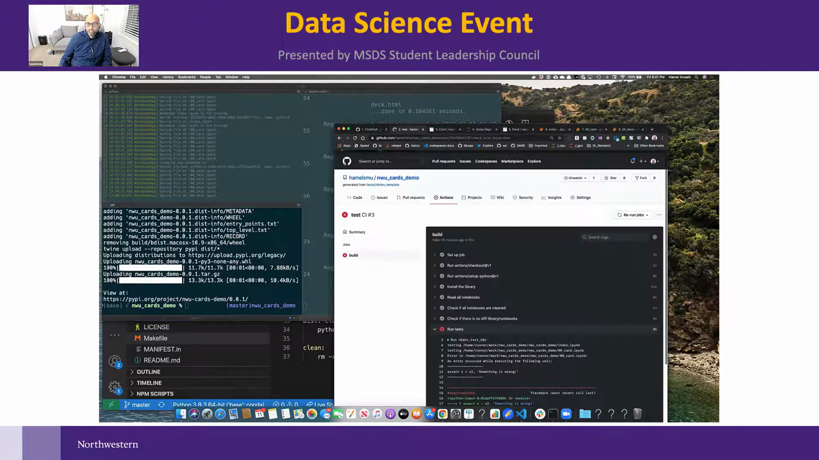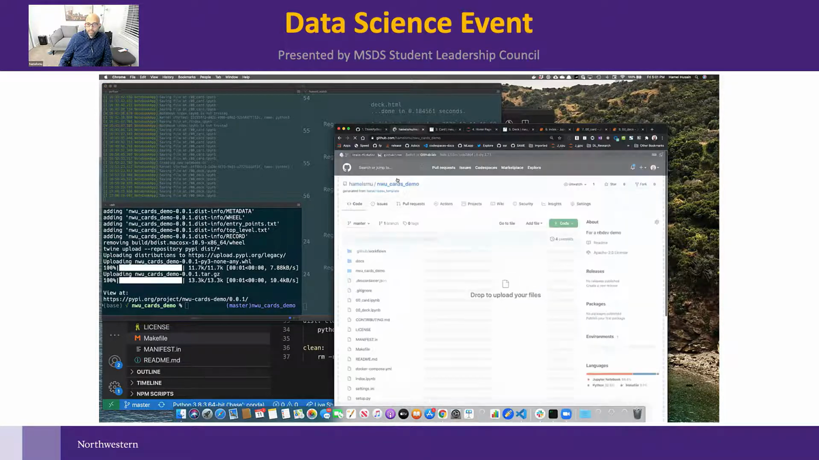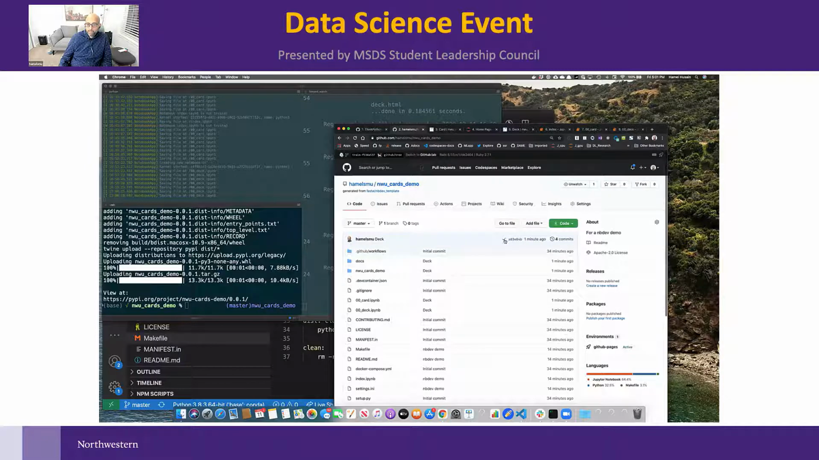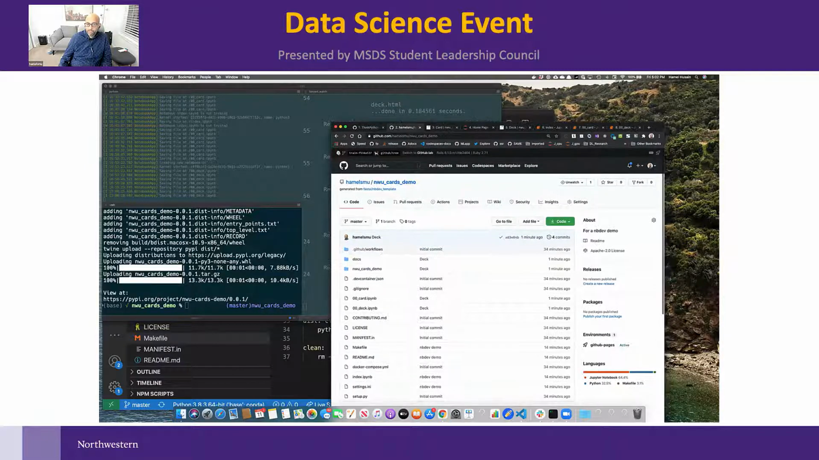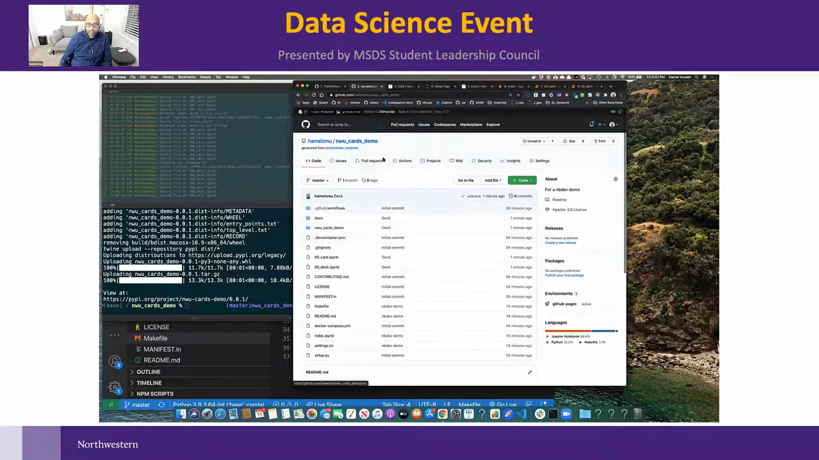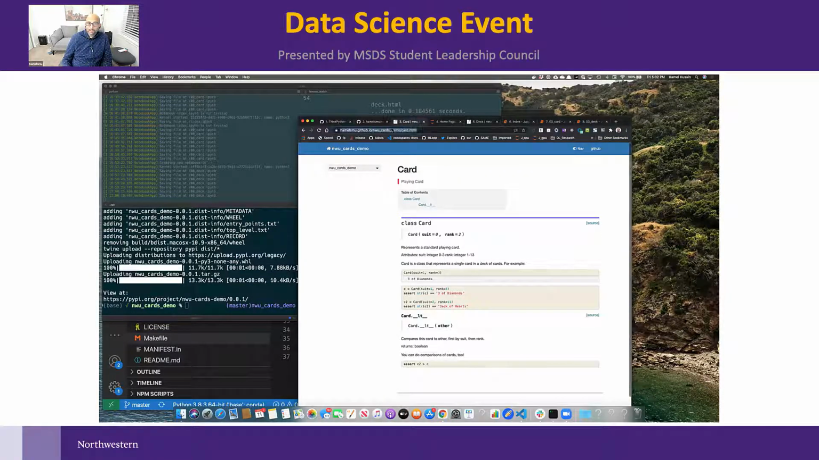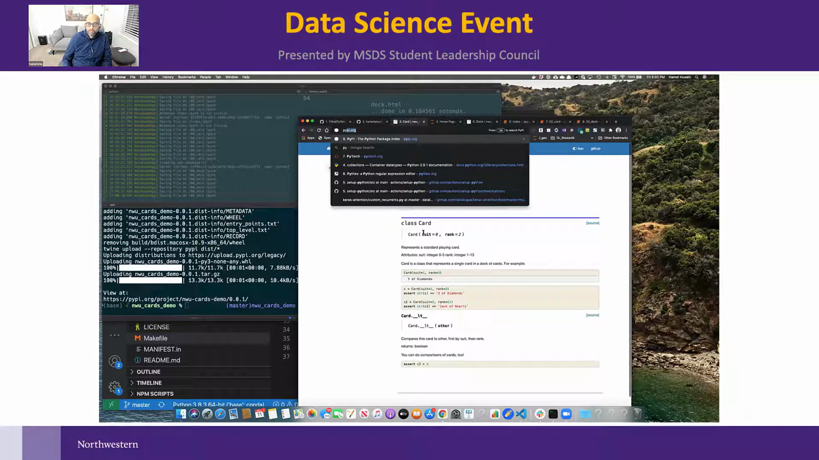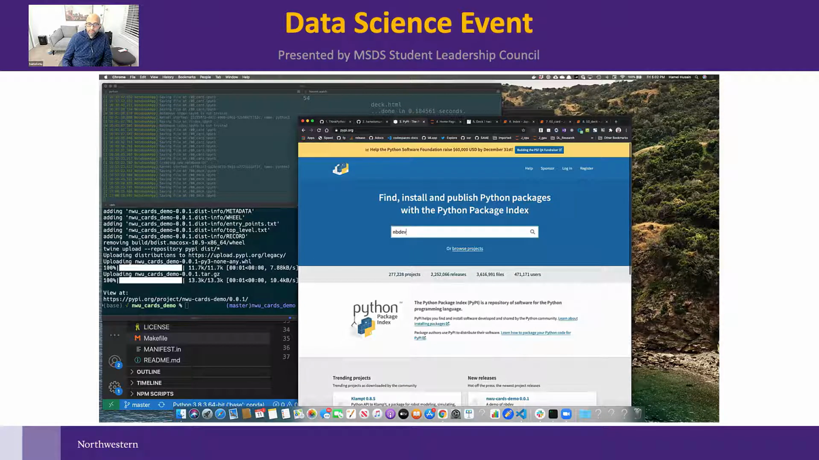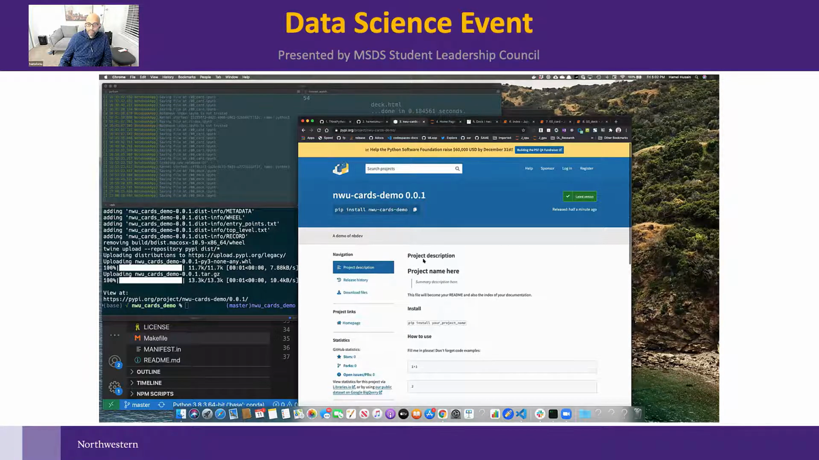Okay, so now this is on GitHub. Let's see if it looks like the tests were passing, well, as of a minute ago anyways. Let's check PyPI. nbdev. Oh, what did I call it? NWU cards, something or the other. There we go. Look at this.